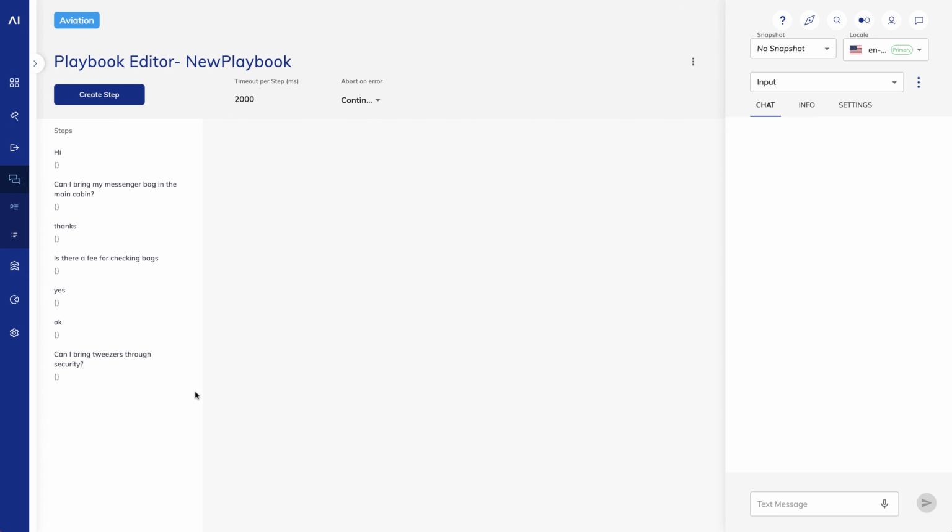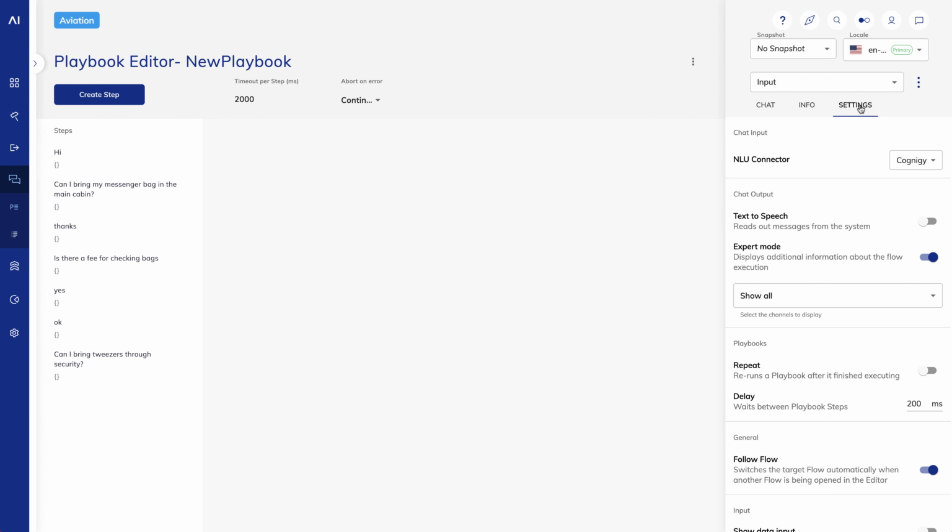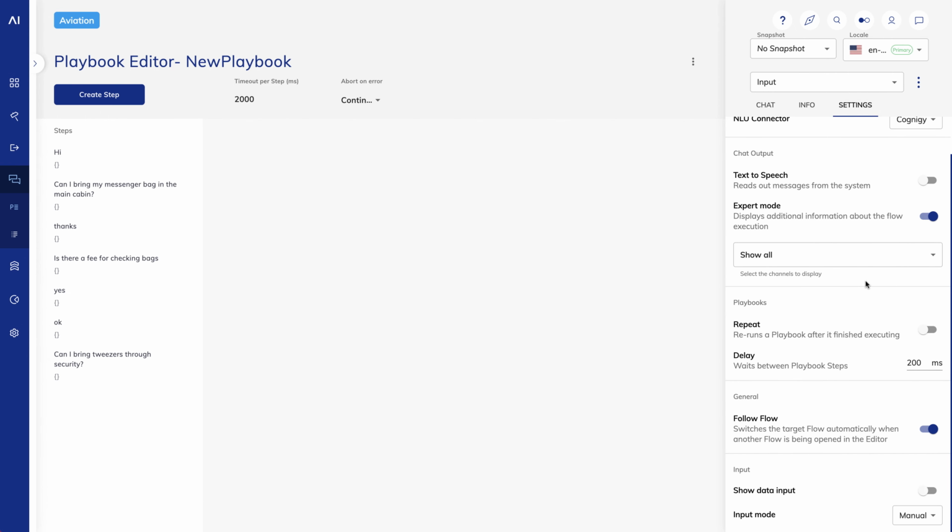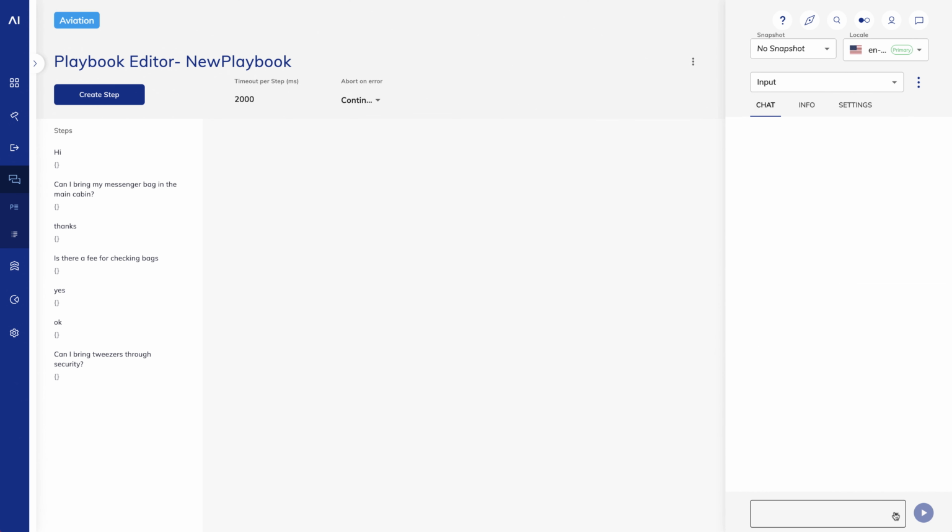To test it out, I'll go to the interaction panel and click on the Settings tab. At the very bottom, I'll choose Playbook as my input mode. Now, if I go back to the chat view, I see a drop-down menu instead of my normal input field. I'll select the new playbook I created and click the Play button to play it.